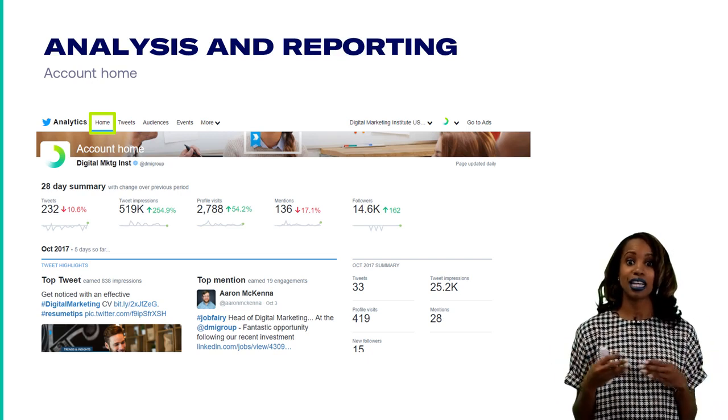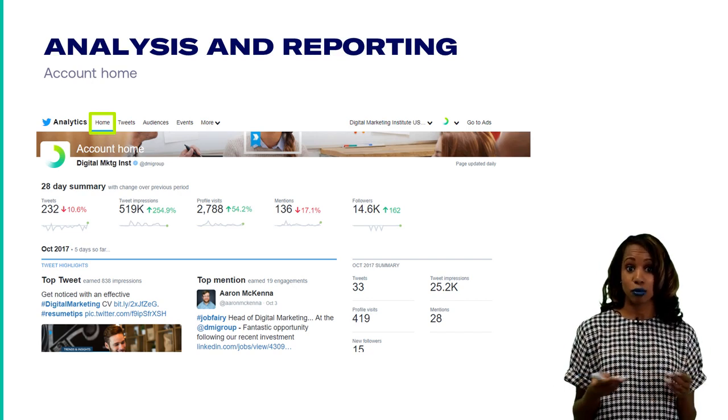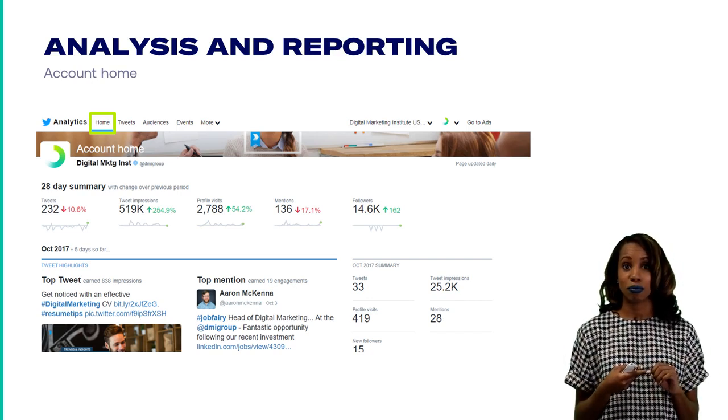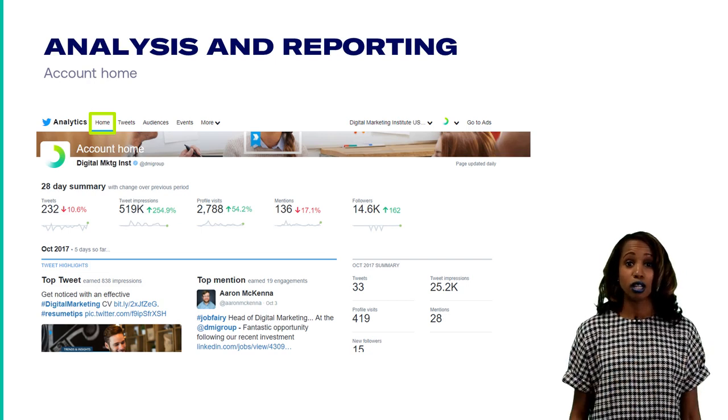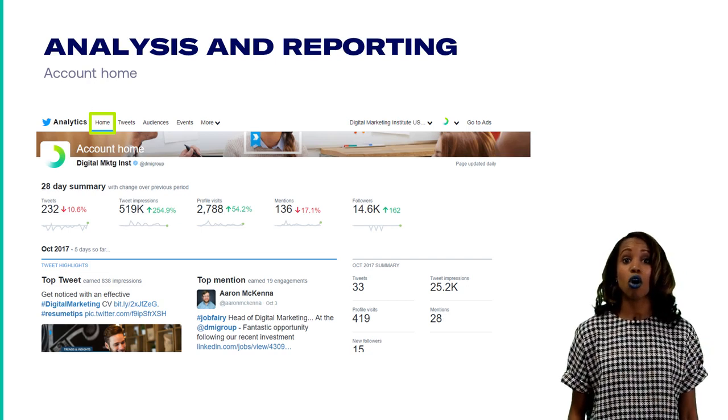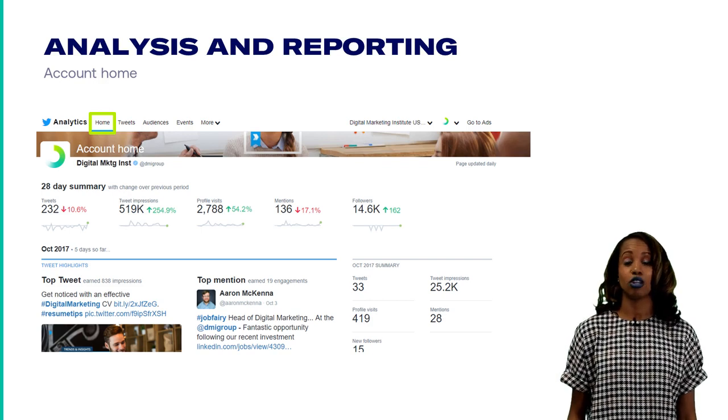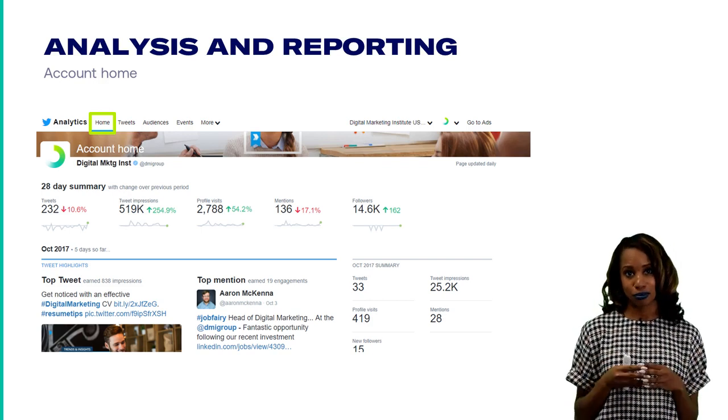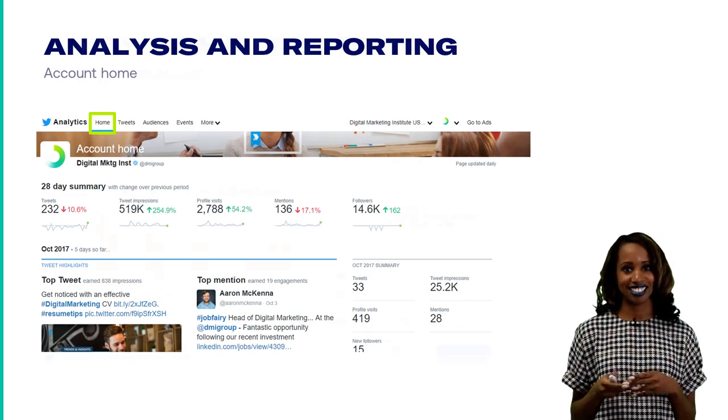Account Home provides a summary of account activity that provides a 28-day summary for tweets, tweet impressions, profile visits, mentions, followers, and tweets linking to your website if you're using Twitter cards. A monthly summary is also provided with the same information for any given month. The Twitter Analytics Account Home also provides detailed information on how your account is performing, how far you've progressed, and helpful tips on how to improve your account strategy.